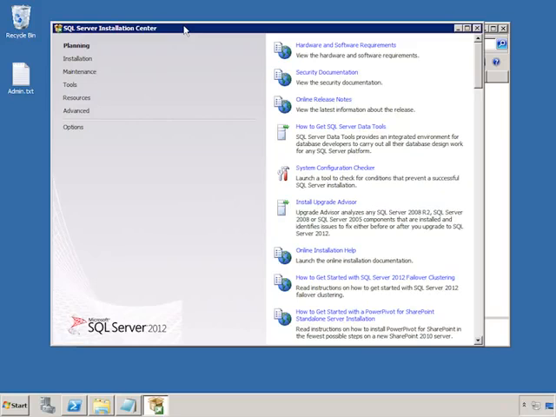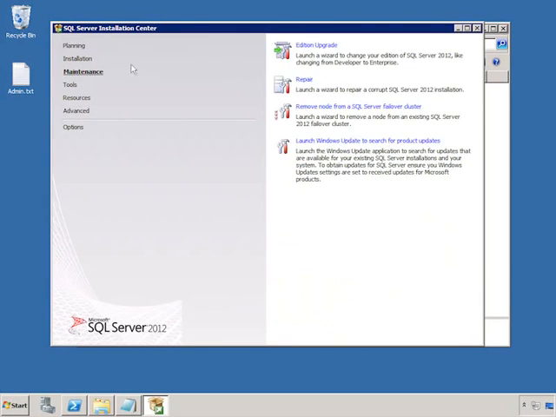Now I want to show you how to do an edition upgrade. An edition upgrade is going from like Standard Edition to Enterprise Edition, or from Developer Edition to Enterprise Edition, something like that, right? Now, you can always go up. You can go from Standard to Enterprise, but you can never go from Enterprise to Standard. You can never go down. However, we go to Maintenance, Edition Upgrade.